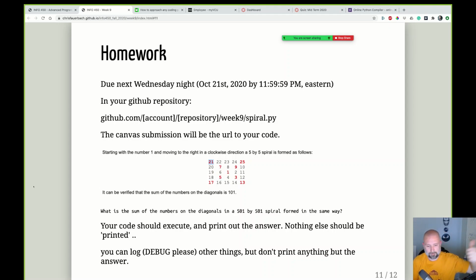So normal, next Wednesday by midnight in your GitHub, directory week 9, Python program spiral.py. The Canvas submission will be the URL to your code. Starting with the number 1, and moving to the right in a clockwise direction, a 5x5 spiral is formed as below. 1, 2, 3, 4. I don't know if you can see my mouse. 5, 6. You see I'm kind of snaking out and building this spiral.